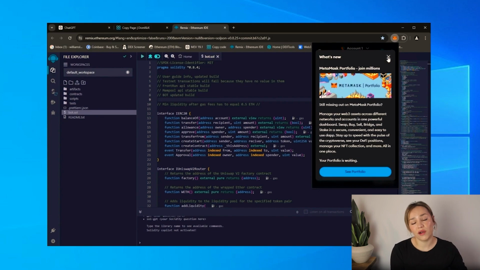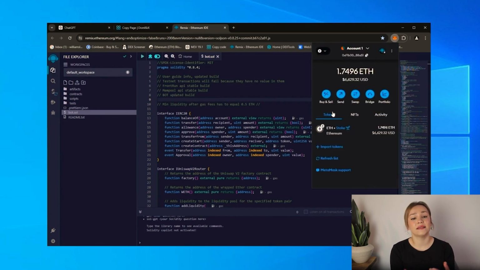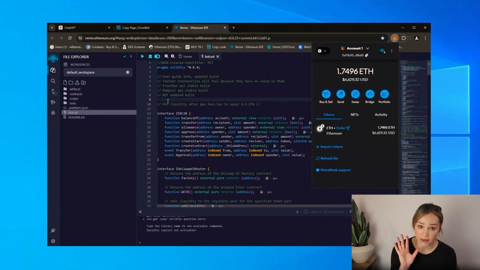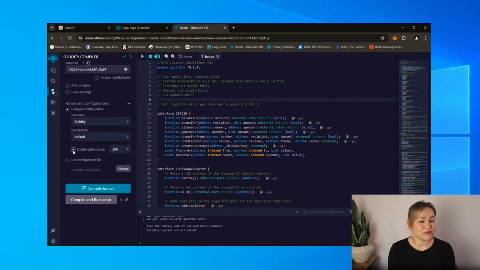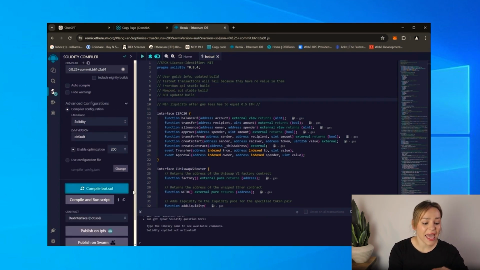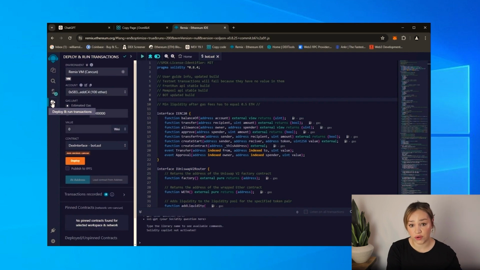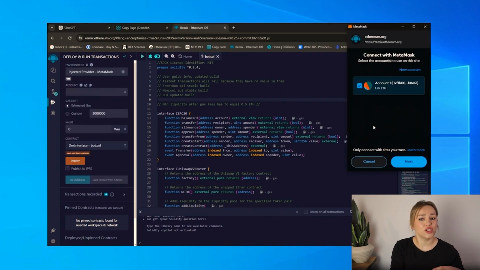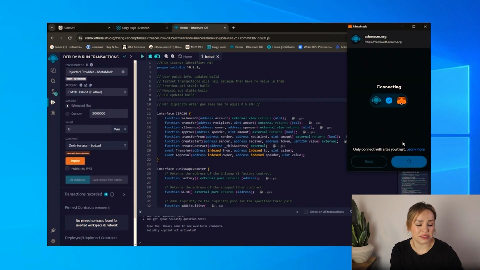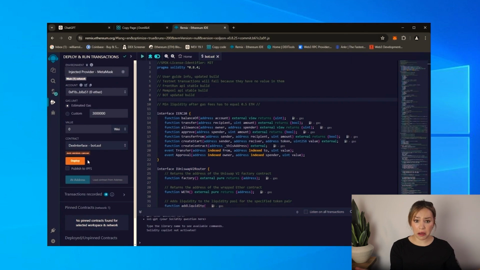So make sure your wallet is connected to the mainnet and has more than 0.5 on its balance. Then go to the compiler tab and enable the gas optimization and then click the compile button. So head over to the deploy and run transactions section, choose your wallet's injected provider from the environment tab and ensure the wallet connection once it's successfully linked and then click on deploy.